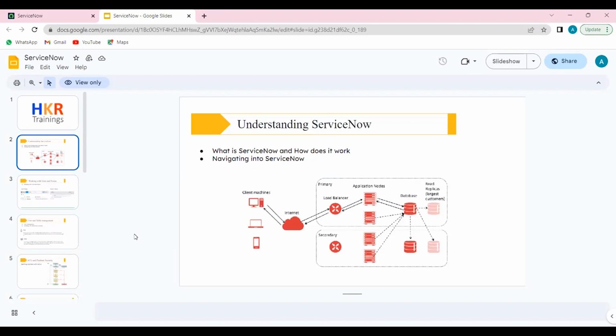We'll dive deep as we go, but on a high level, it's a Java application, and as we see here, we have the internet and client machines. This could be a browser or anything else, but that is first an application, and once an application is spun up and running somewhere, it needs a place to store. That is what we call the database. The databases are where whatever we configure, write a code, create an incident, create a task, everything gets stored, and application nodes are where the Java application runs.